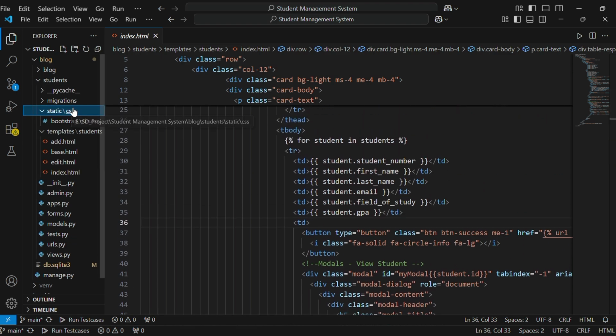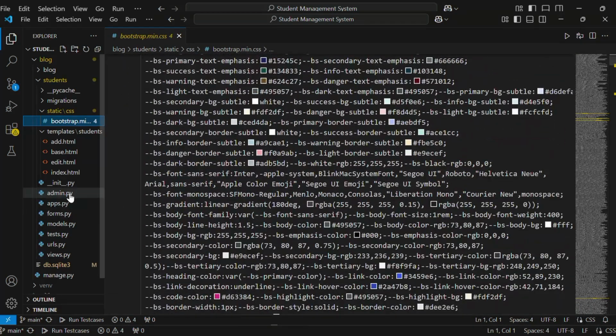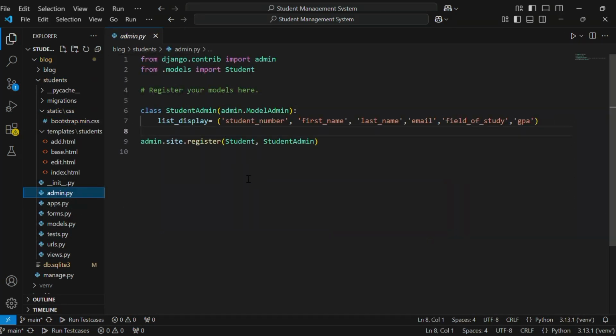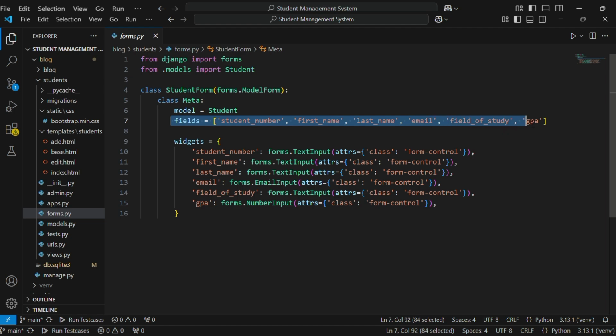In the static or CSS folder we can see the bootstrap library. The admin panel is the control of the project. In the forms section we can see the fields that we mentioned in our project: student number, first name, last name, email, field of study and GPA.